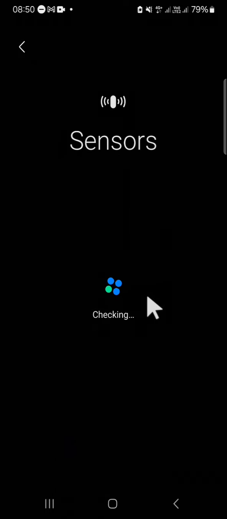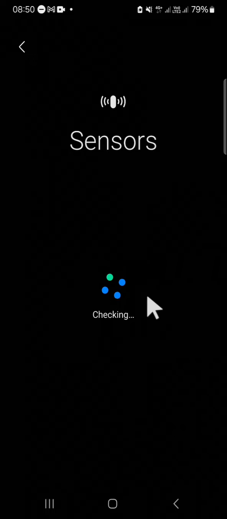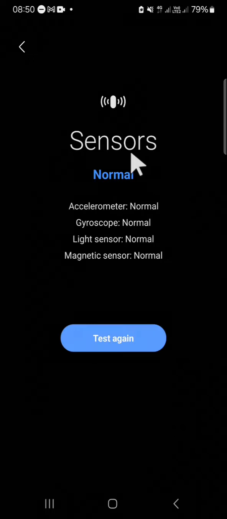Okay, and the checking process is running right now, and we have to wait until the checking process has completed. Okay, and this is the result. My sensor is normal, and if there is a problem with your sensor, you can fix it right here. Or if you are not satisfied with the result, you can run the test again. You just need to click on test again.